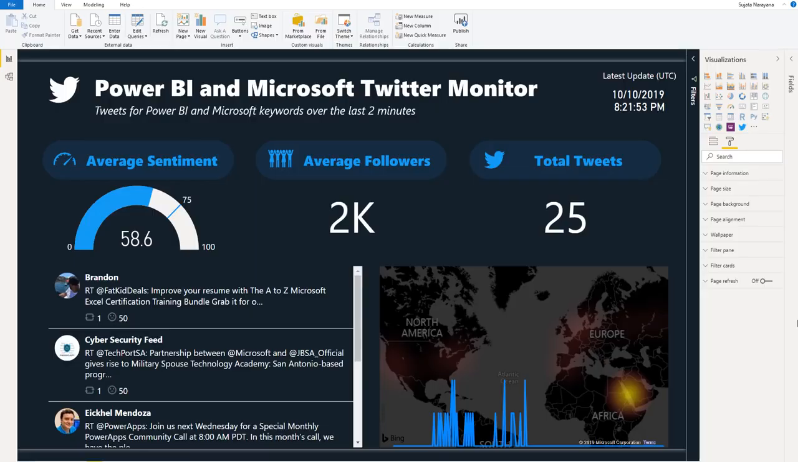So the first feature that we're going to cover is automatic page refresh, or APR for short. What is it? It's a feature in Power BI that allows your active report page to query for new data at a predefined interval that the author of the report defines, and it works for direct query sources. So you can see here, for example, that we have a report that shows tweets for Power BI and Microsoft keywords, and it's connected to a direct query source, which in this case is a SQLDB in Azure.